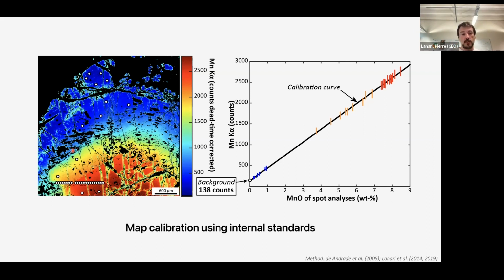So now, if you take the intensity of the map of all pixels underneath the spot, and you plot it against, so this is the manganese counts of the pixels, and if you plot that against the composition in manganese oxide of the spot analysis, that would be the x-axis on that figure, this is the type of graph that you obtain. What you obtain is for every spot analysis, you have a corresponding intensity, and you see that they all line along this line, which means that you have a very simple calibration curve.